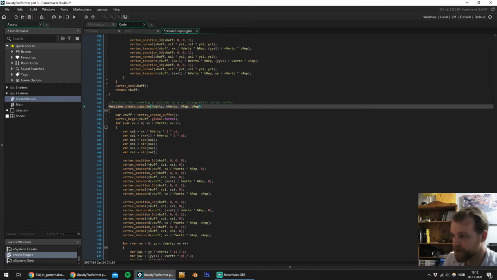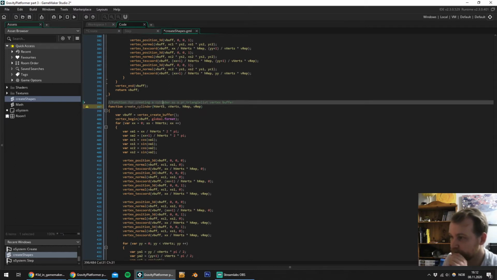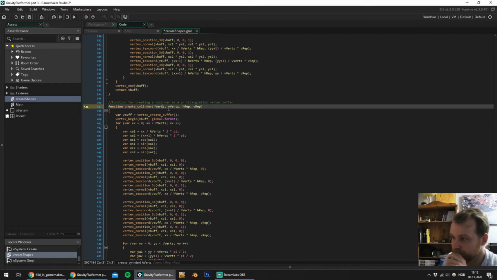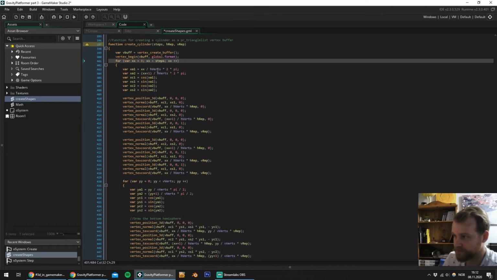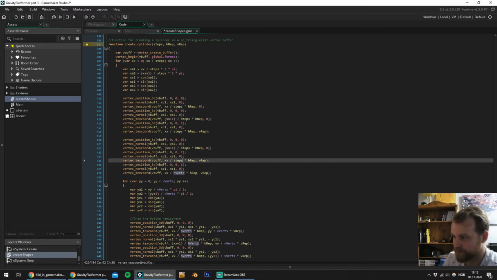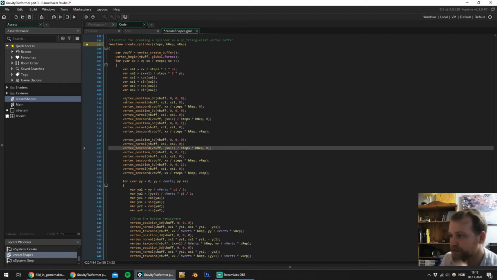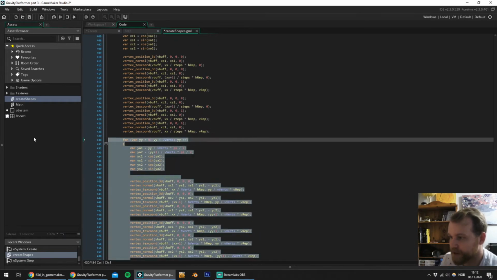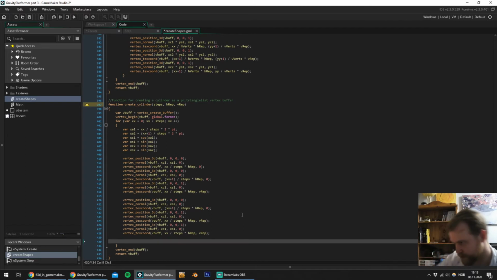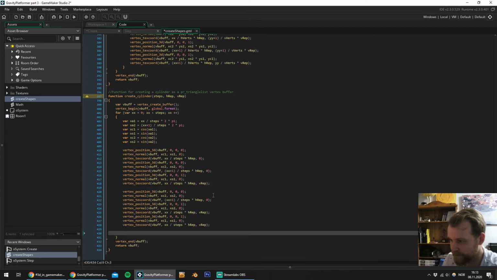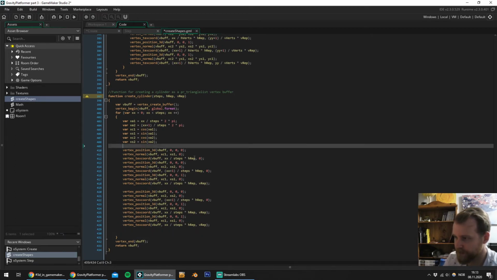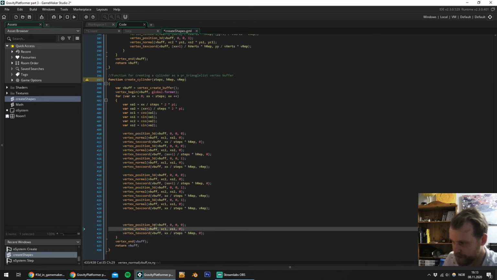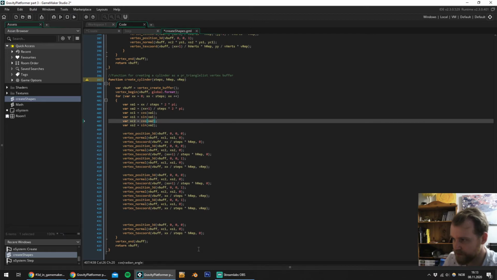Cylinder. Create cylinder. And I'll just name this steps instead. So now I already have the tube. Now I need to add the ends. And I think I can just use these. Copy this. So the vertex normal is that. Let's see, 2 is XA2. Yeah, perfect.